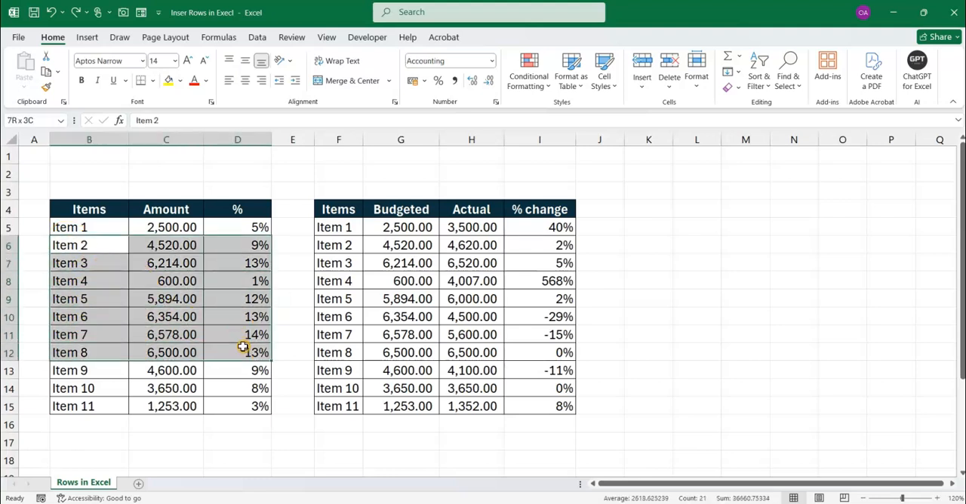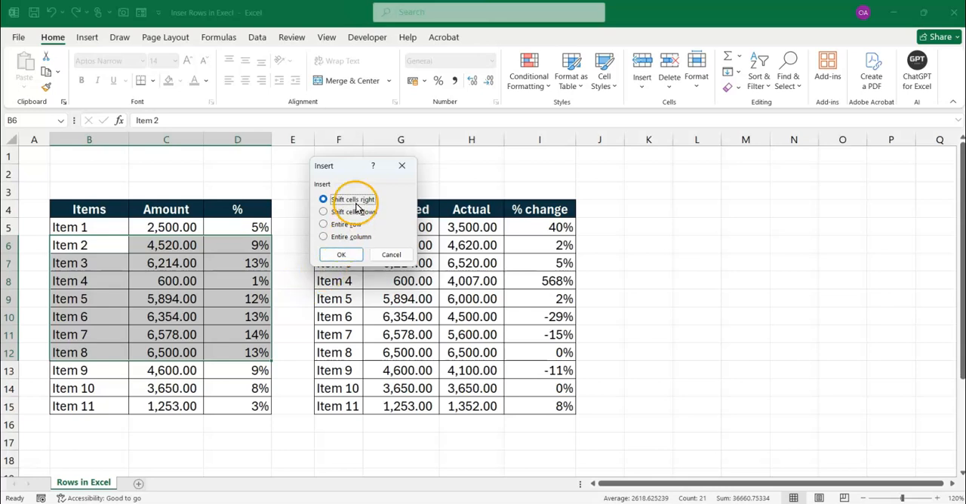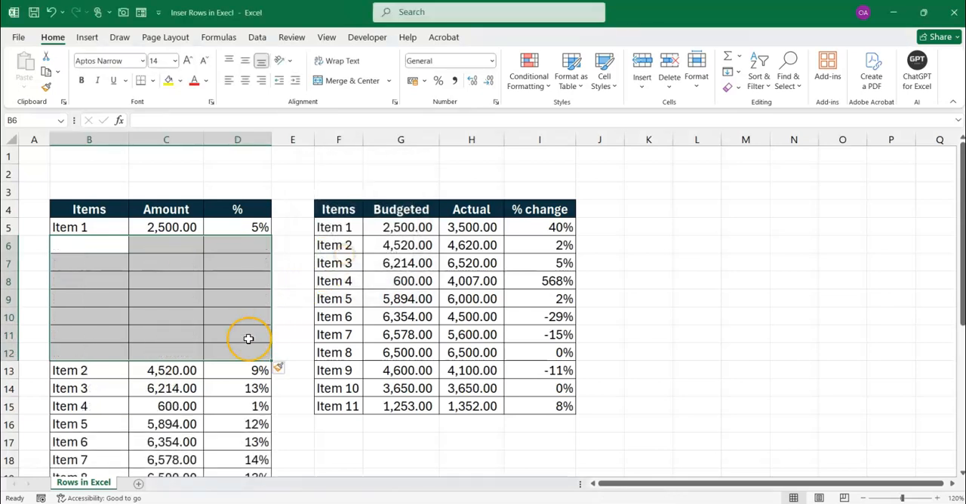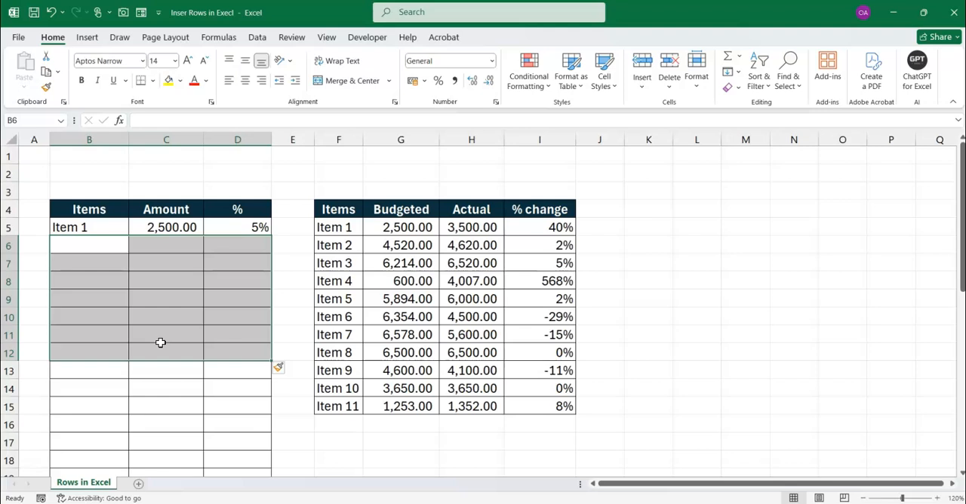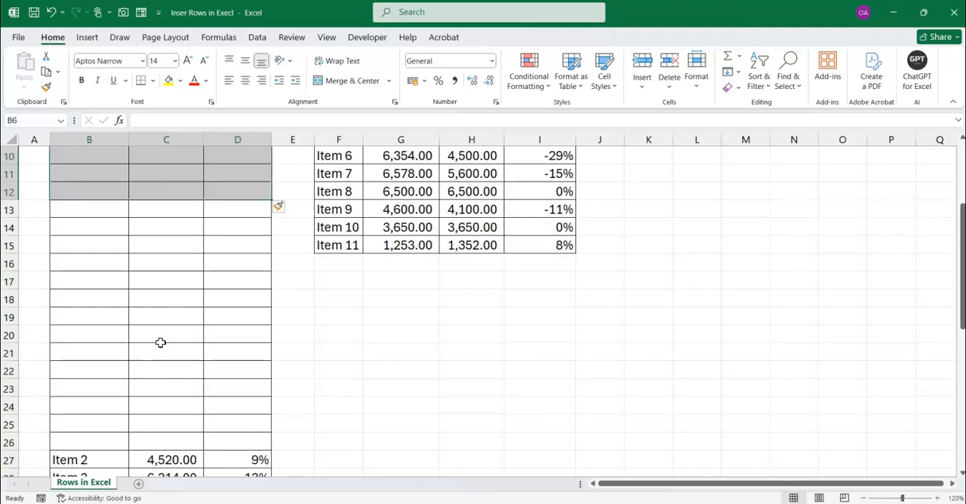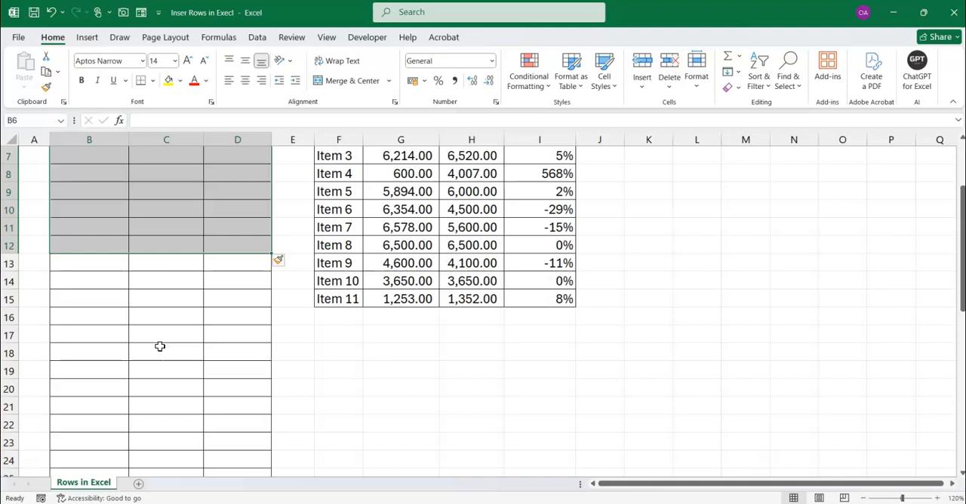And also with this format, you can insert many rows at once. For example, let me say I want to insert as many as these rows. I simply press Ctrl+Shift++, then click Shift Cells Down, then click OK, and I have many rows inserted for me. If I press F4, I will have an additional row. F4, another additional row, as you can see.